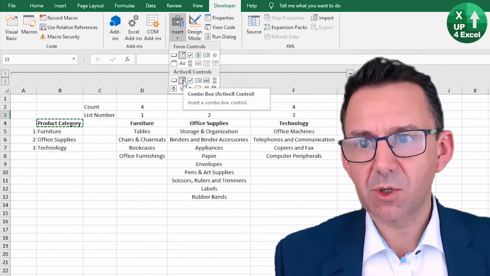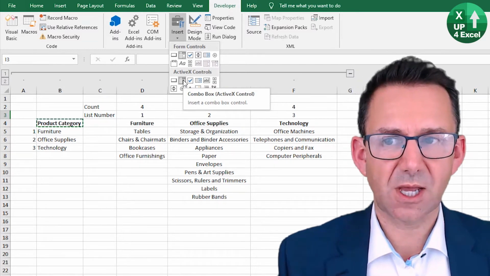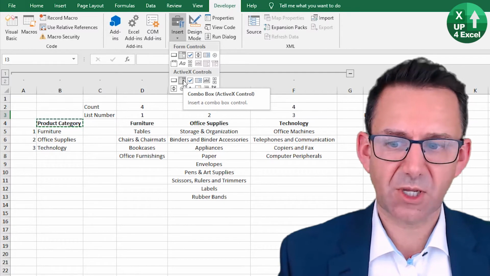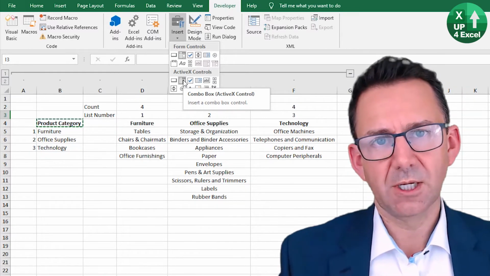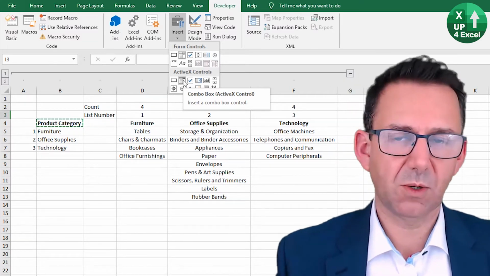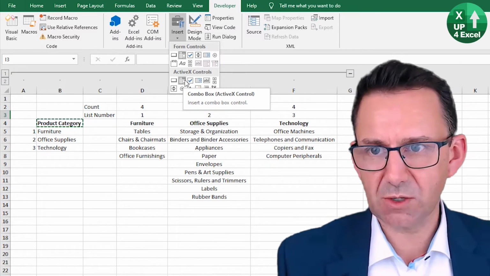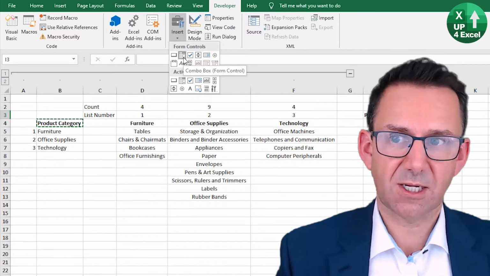There is another combo box here, which is an ActiveX control. Now I'm not going to advocate using that at the moment because it's total overkill for what we're doing, and it's going to lead you down a route of coding. So it's a way more flexible control, but it's a lot more difficult to use. So I'm going to show you, make sure you use the form control on this particular example.